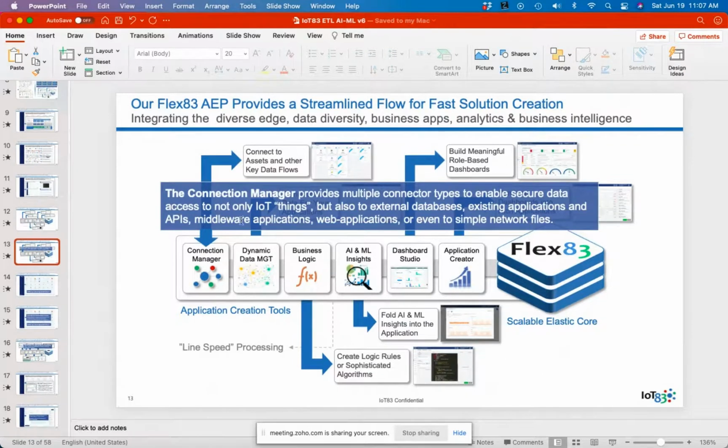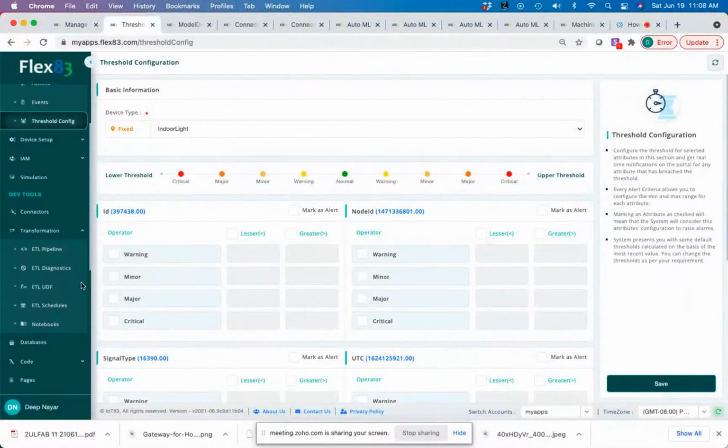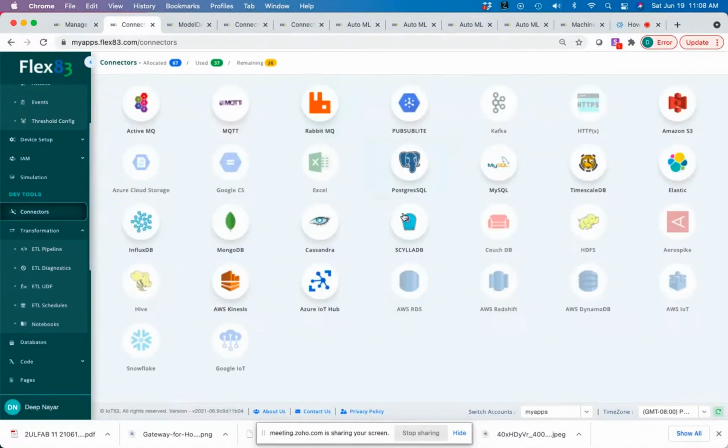The very first piece is the connection management piece, which means what all sources we are able to get the data from and what all things we are able to send the data to. So if I just flip over to the dev tools, we have a number of connectors that are available. This is a subset of all the connectors that we have in the pipeline. And I'm just going to highlight a few pieces of these connectors. On the very top, you will see that these are all streaming connectors.